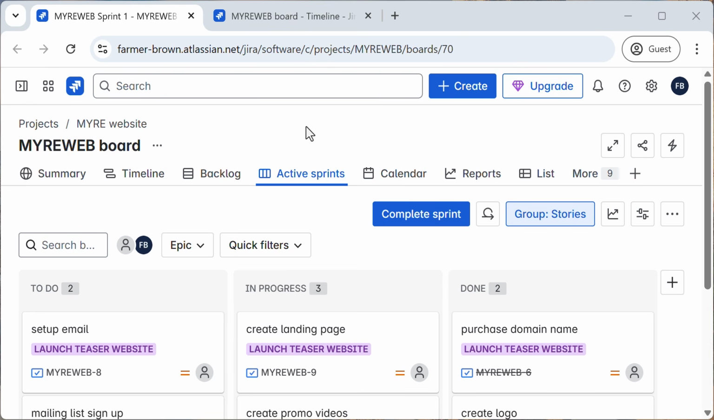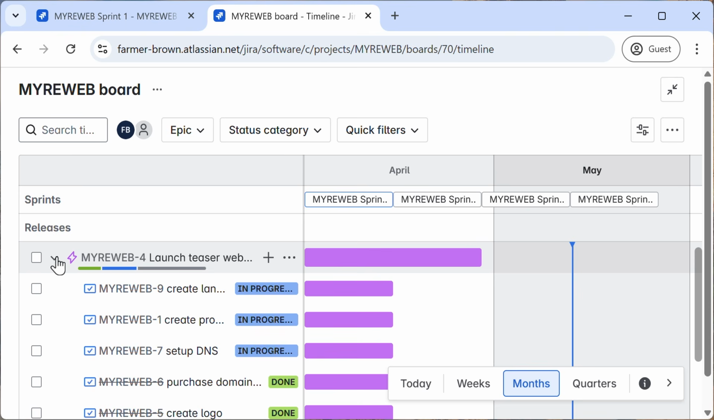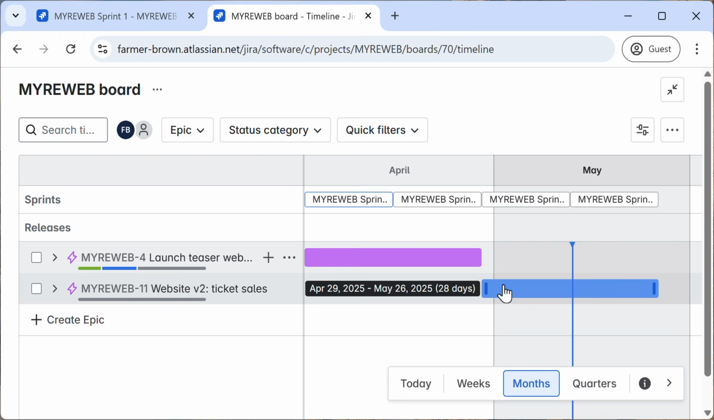While a board helps you manage day-to-day tasks, a roadmap, also known as a timeline, lets you see the bigger picture. They're great for planning large initiatives, communicating timelines, and aligning cross-functional teams. Roadmaps let you create epics and visualize their timeline. Add child tasks beneath epics, and drag and drop bars to adjust timeframes.